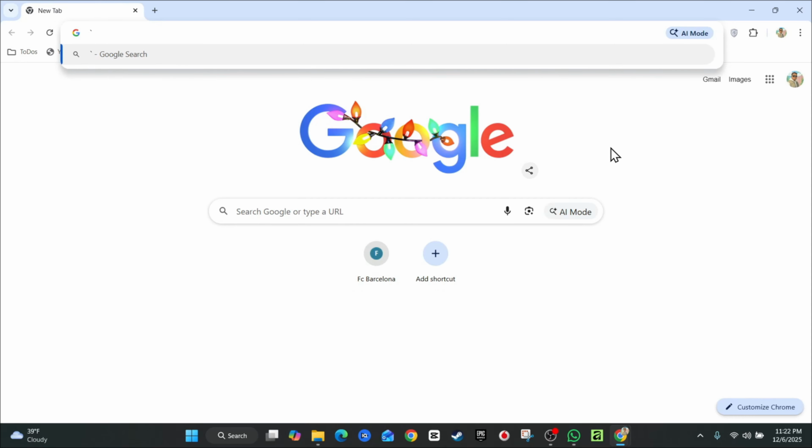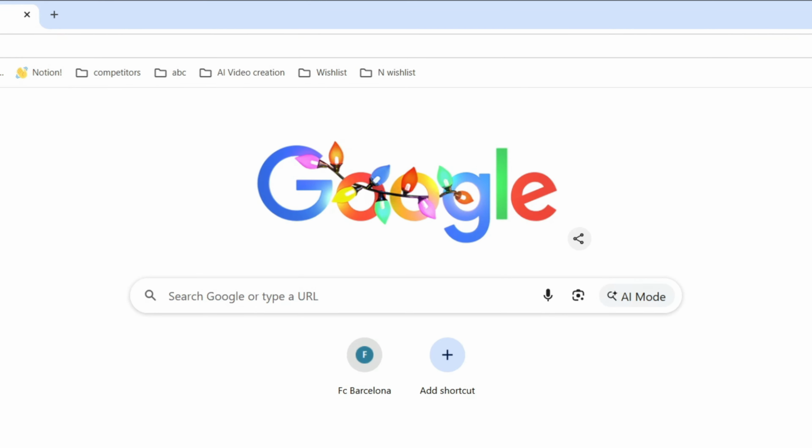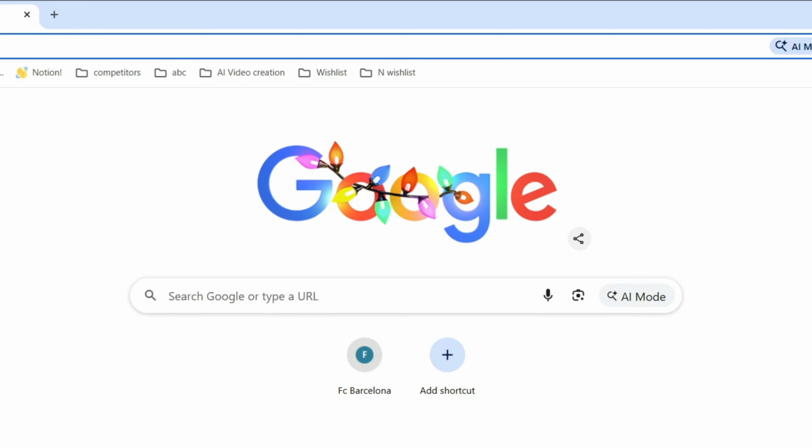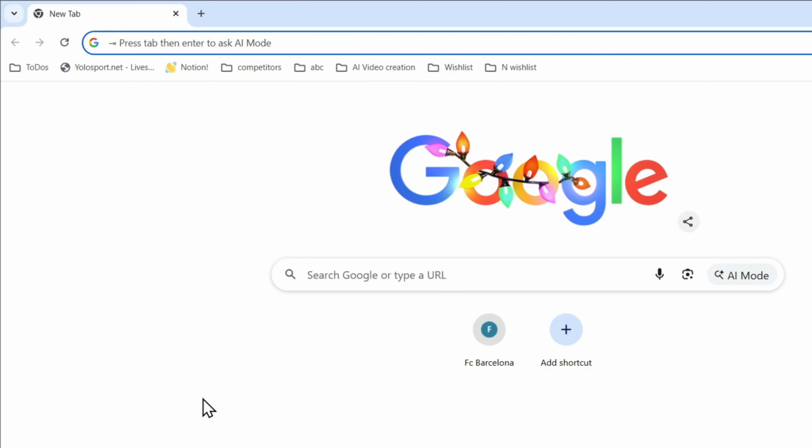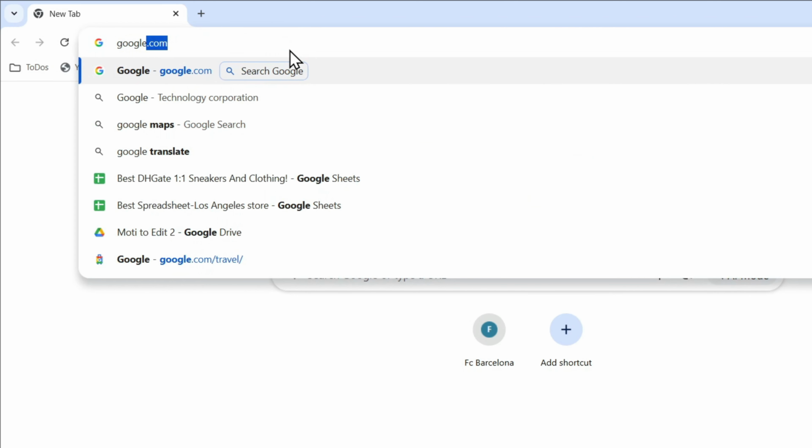Hey guys, in this video, I'm going to show you how to use Google AI Mode. Now, the first thing I want to mention to you is that Google AI Mode not only works with Google Chrome, it works with whichever browser that you have. As long as you go to google.com in your browser, then you will be able to use Google AI Mode.